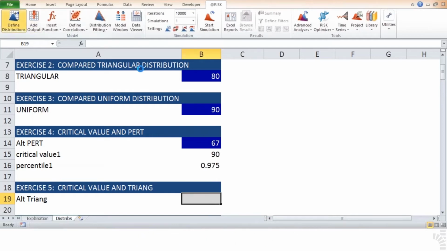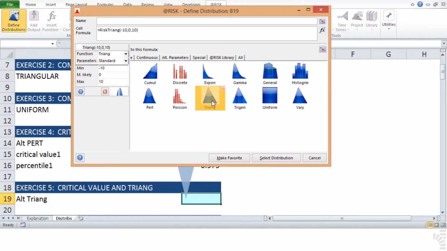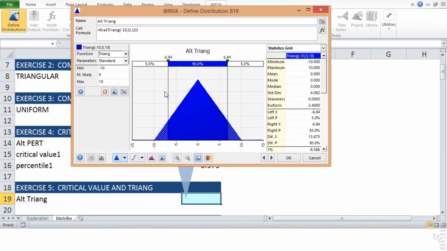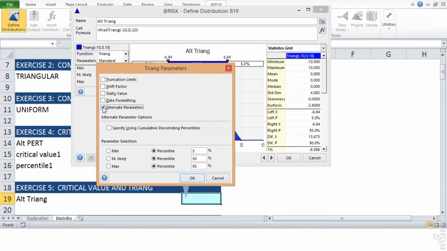1. Start by inserting a triangular distribution on cell B19. The following window for a triangular distribution appears. 2. On the left-hand side, where the Parameters window shows Standard, click on the drop-down option for the next triangular parameters window to appear. 3. Here, click on the last option of Alternate Parameters.